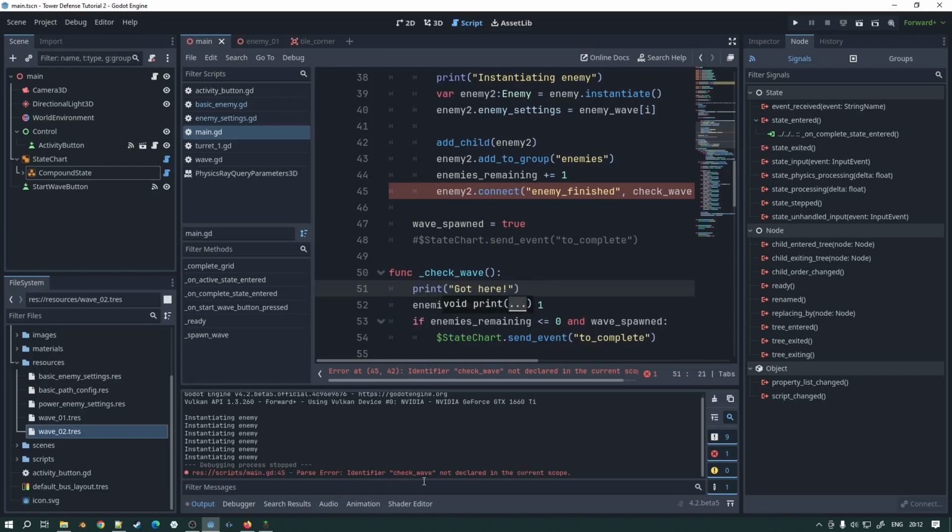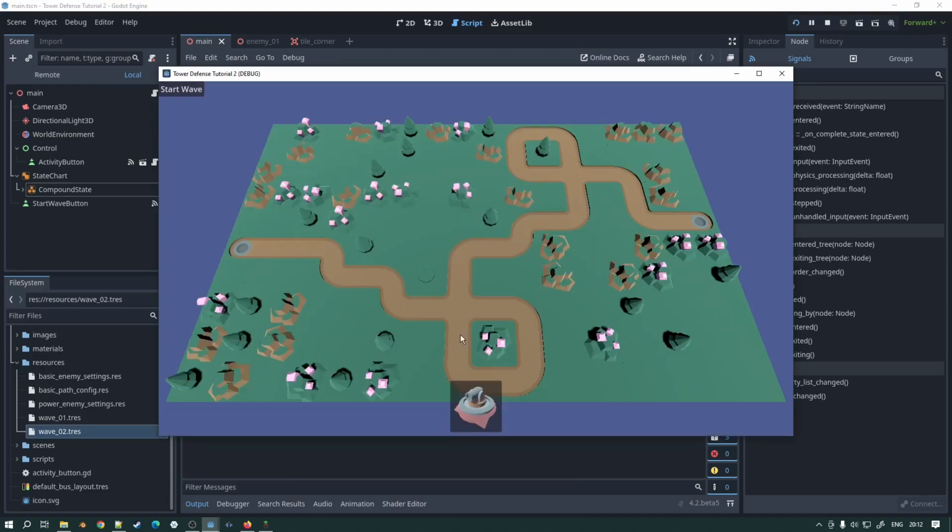What's wrong? Identifier check wave not declared in the current scope. Oh no, because it's underscore check wave, isn't it? Yeah. Anything else? No, it's happy. Okay. Right, now, I hope we need to start the wave, don't we? Let's start the wave off.